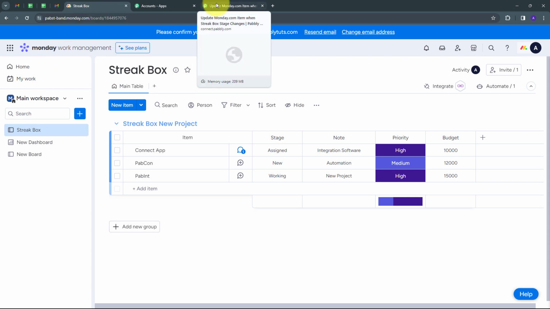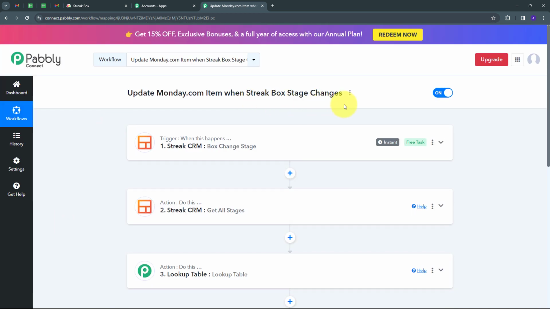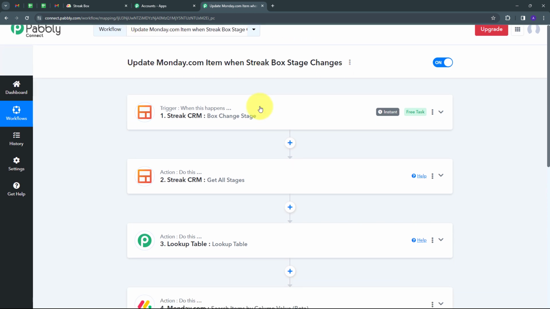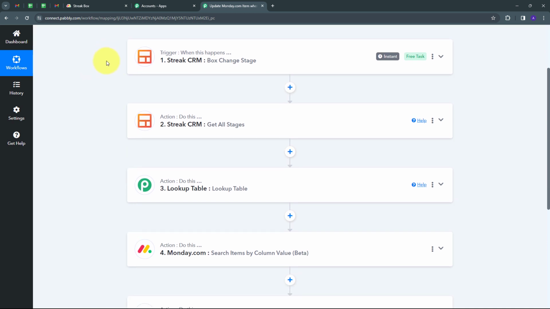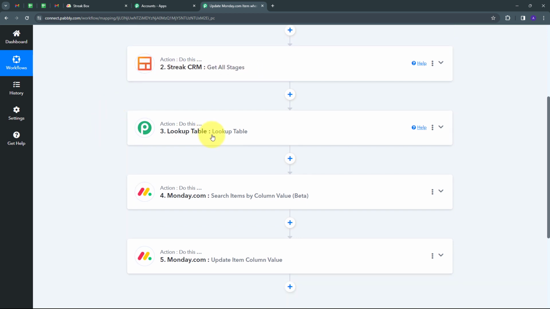Now let's go back to Pabbly Connect, and here we have built this connection between Streak CRM and monday.com in such a way that whenever a streak box stage changes, automatically I'm going to update that in my monday.com item. Now let's summarize what we did here. First I set up my trigger, and my trigger application was Streak CRM and my trigger event was box change stage. Then I set up my action steps, and first I set up my action for Streak CRM and used the get all stages event. Then I set up my lookup table for my stage keys and my stage names.